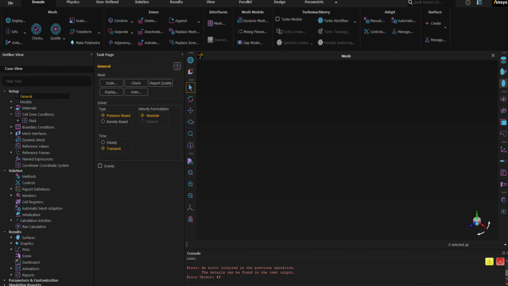We modeled the geometry using SpaceClaim software. Next, we meshed the model using ANSYS Meshing software. Finally, we completed the numerical simulation using ANSYS Fluent software.